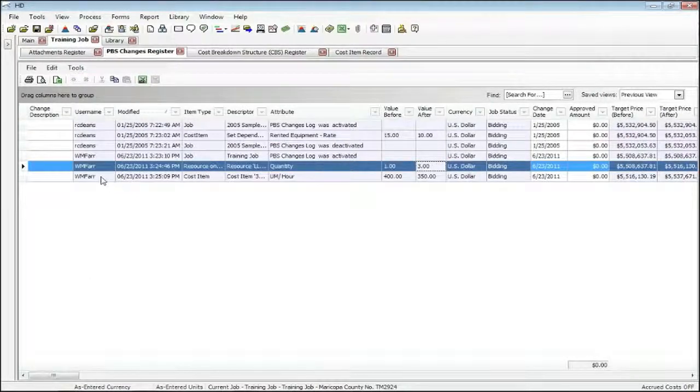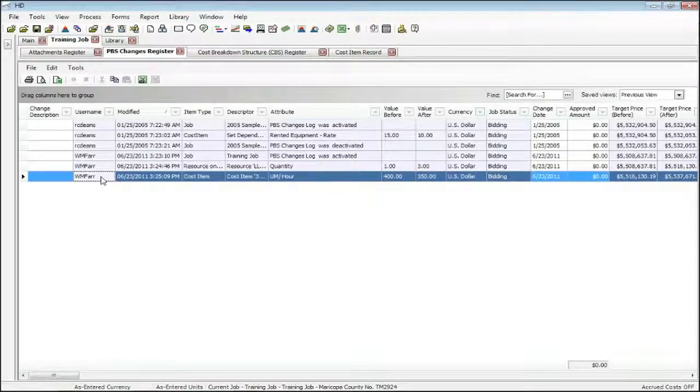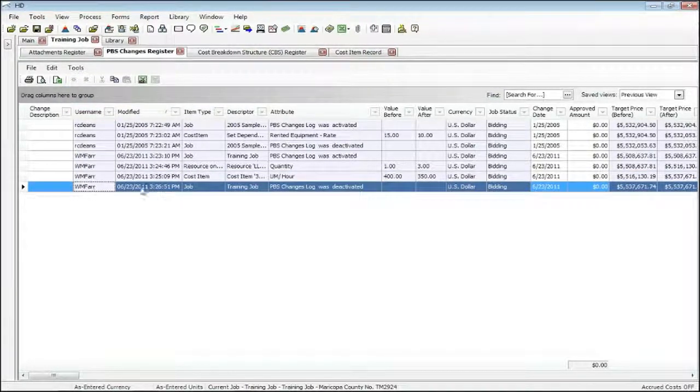Now, when you're finished and you want to deactivate this changes log, I go Tools, Deactivate. So you got a nice little entry that says it was deactivated. So from now on, nothing else is going to be recorded. So think about that little changes log if you think it's of some value.